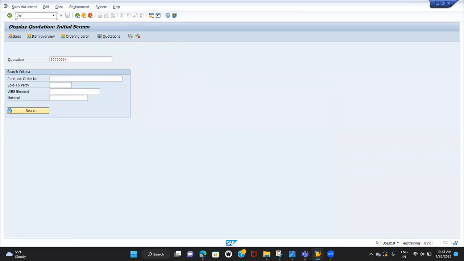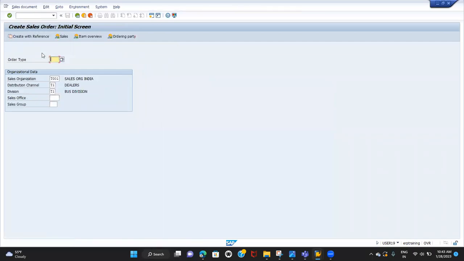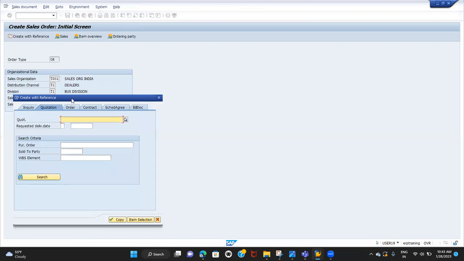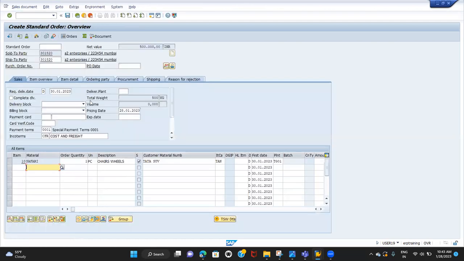Right, so I'll go to the VA01 transaction code. Enter the order type. The sales document type you use for order is OR. We can create an order directly without reference to anything, but in our case, as of now, I'm creating it with reference to the quotation. So the order will be created with reference to the quotation, and all the details from the quotation will be copied into the order. Enter PO number, PO date.